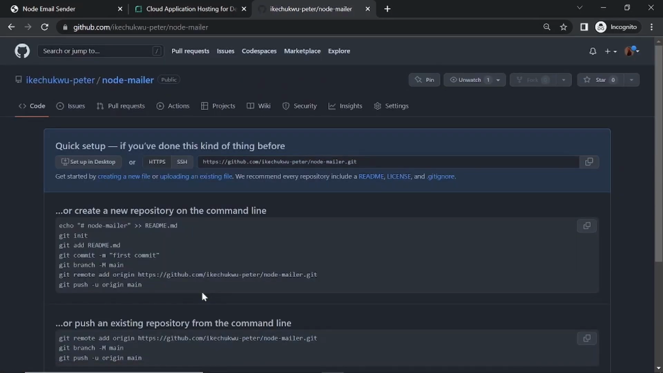And then you have a few commands that you will run. Ignore this one for now. We are not going to add any readme. So we are going to say git init, and we are going to just follow what I do. Some of the things here we might not be using.